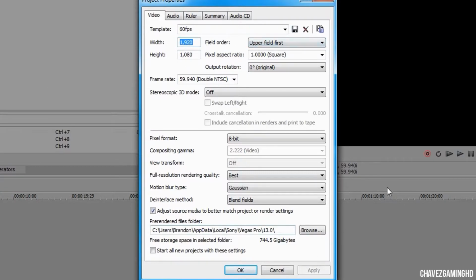This creates 1080p HD. The field order should be upper field first. Pixel aspect ratio should be 1.0000 square. Output rotation should be 0 degrees, original. Frame rate, very important, 59.940. Also for the width and height, if you want 720p HD, make sure the width is 1280 and the height should be 720.